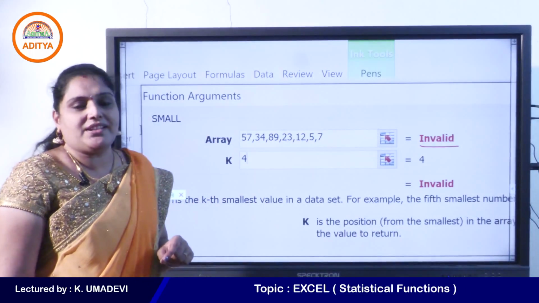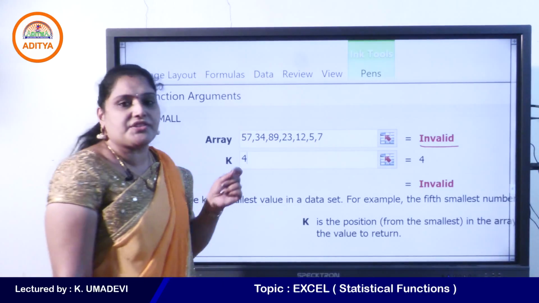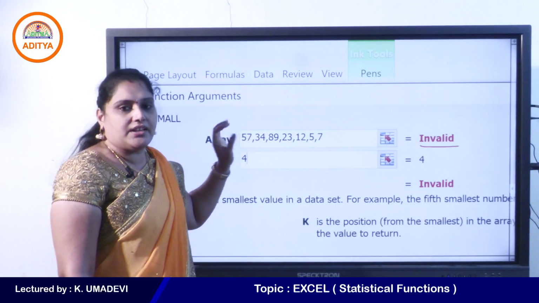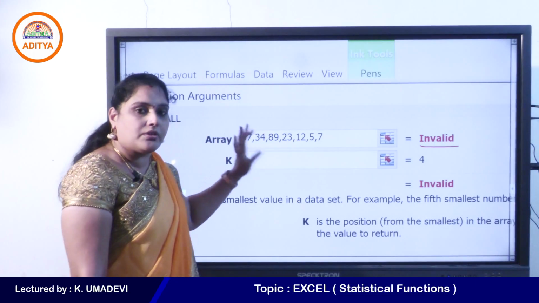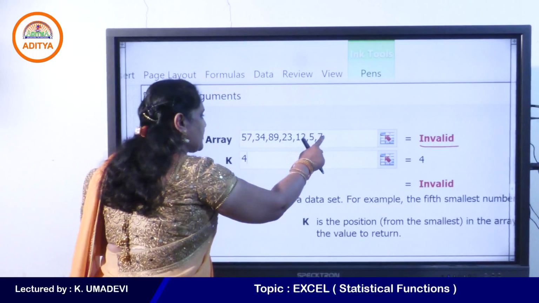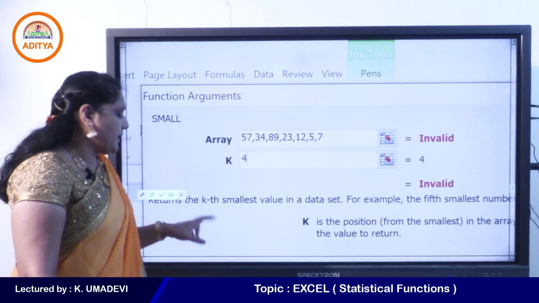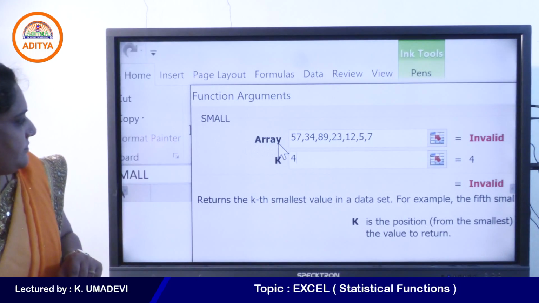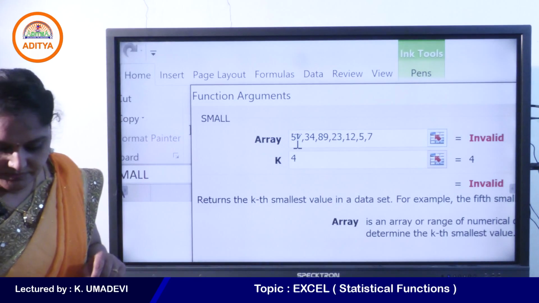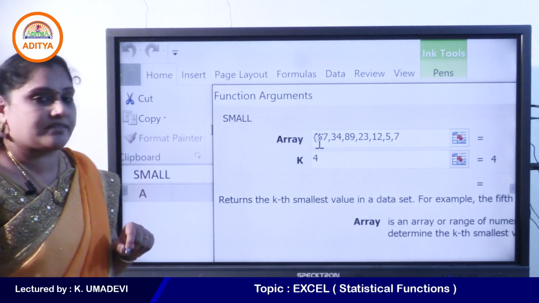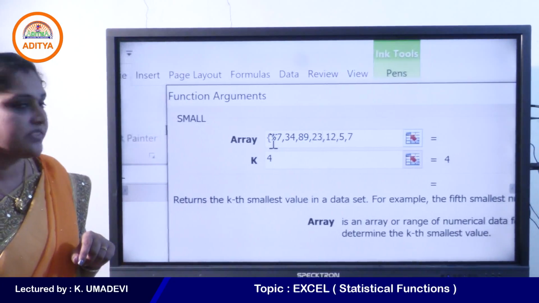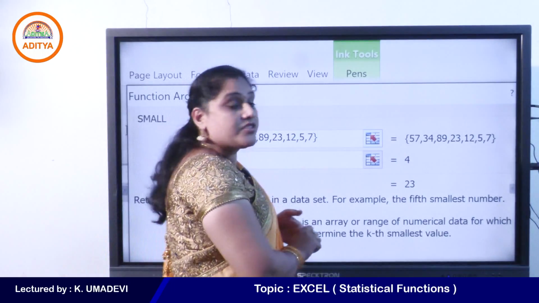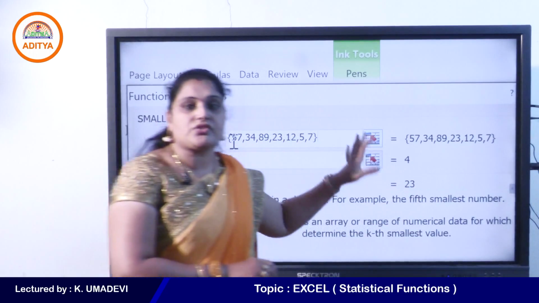Invalid. So that means, if you use cell references, you can directly select the range of cells or you can enter the range here. Otherwise, if you want to enter your own values, simply use the values inside the braces. Curly braces, right? Just use an open brace at the start of the list and a closed brace at the end of the list. So now this is the correct one. This is called an array.